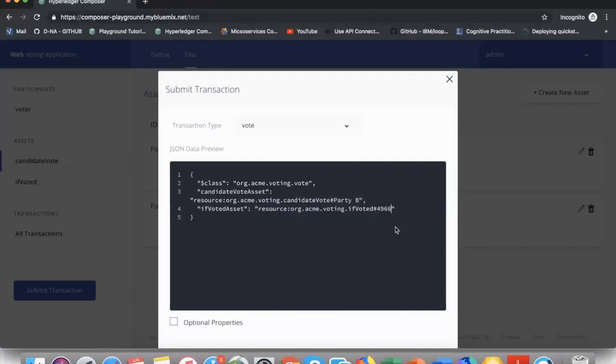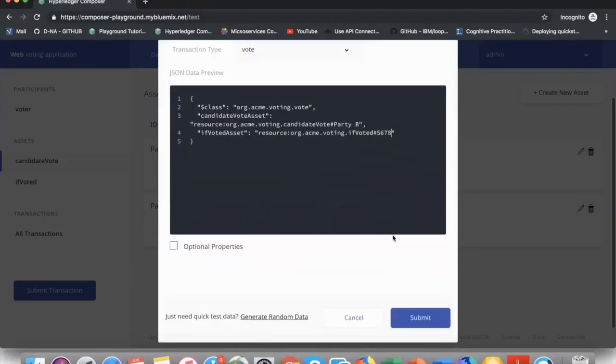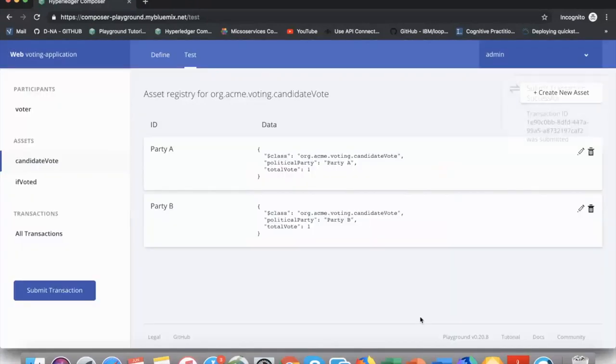And let's say the other voter with the ID 5678 wants to vote for Party B. So if we submit those transactions, we'll get a pop-up that the transaction has been submitted, and now the votes of Party B have also been incremented by one. Now both of these voters have casted their votes already. So let's see what happens if any one of them tries to change their vote, right?